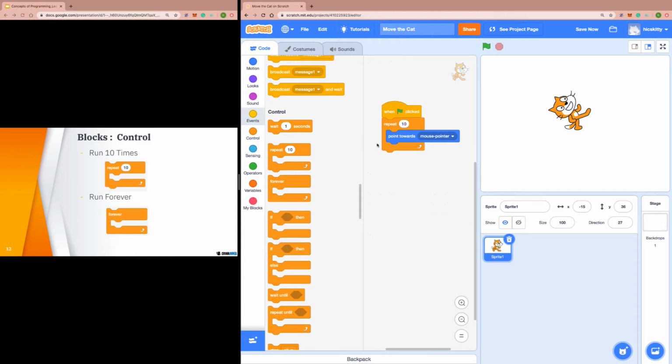What if I don't want it to just go 10 times? So I could have it go 100 times. And by clicking the green flag, wow, look, it's following me 100 times. In order to get it to constantly follow me, though, I'm going to use the forever loop. By clicking on the green flag, it's going to follow my mouse forever, or as long as the program runs. So this gets a good idea of how I can manipulate or create the cat's direction. But obviously, it hasn't started moving yet.